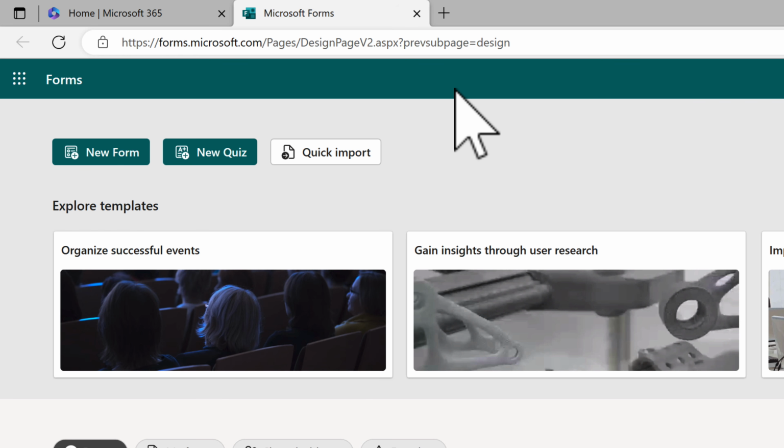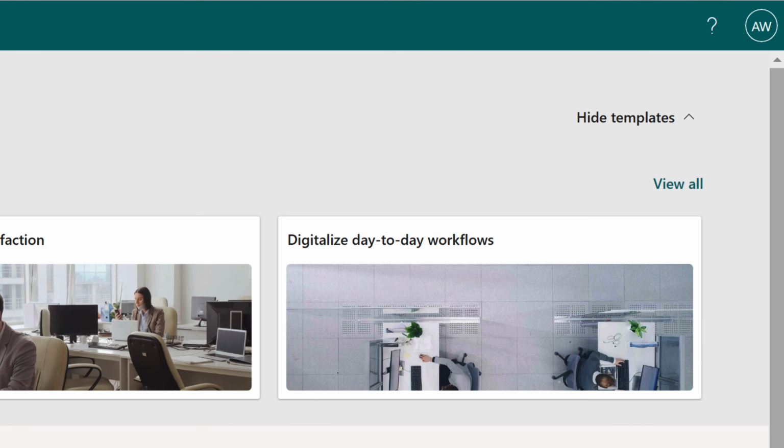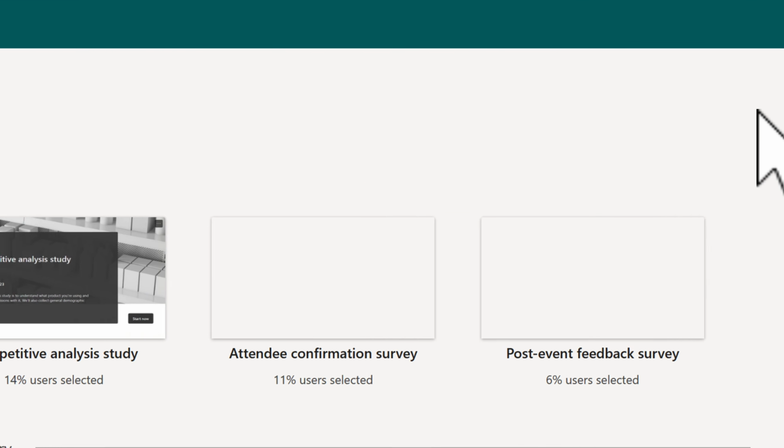Now, the first area we're going to be looking at is creating a new form, but we're not going to be doing that manually. Instead, we know from our own customers that a number of customers require templates. And Microsoft recently introduced templates into Microsoft Forms, giving you professional surveys and questions that you can use in the click of a button. To use those templates, you can go to the top where it says Explore Templates and then select View All to the right.